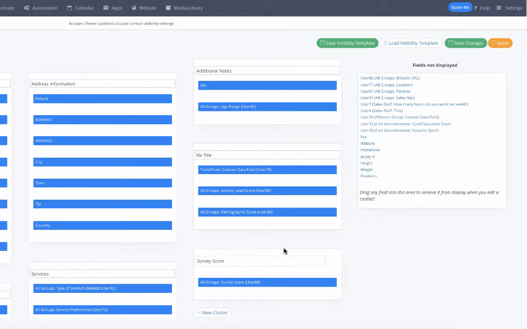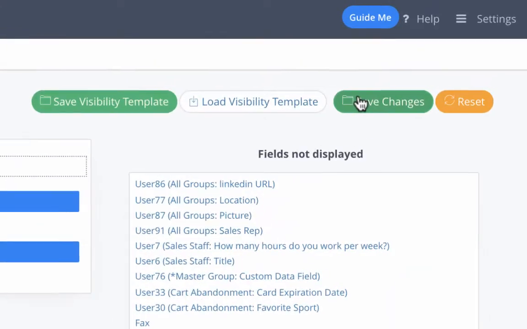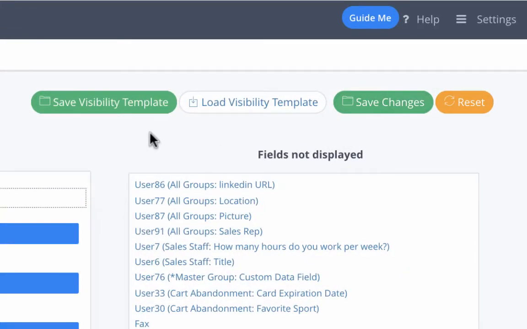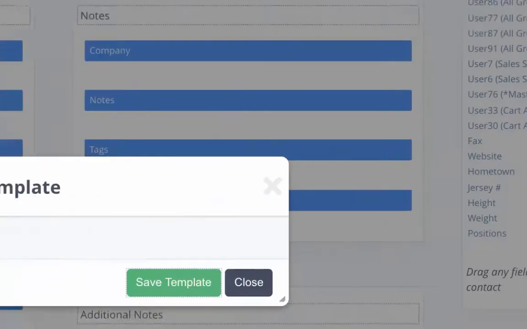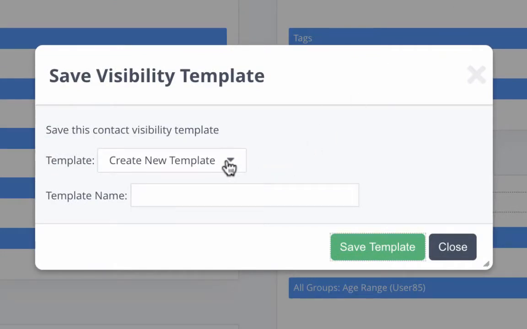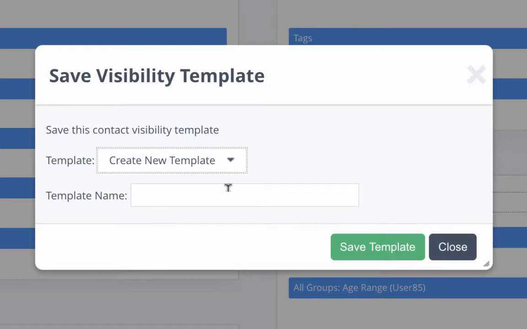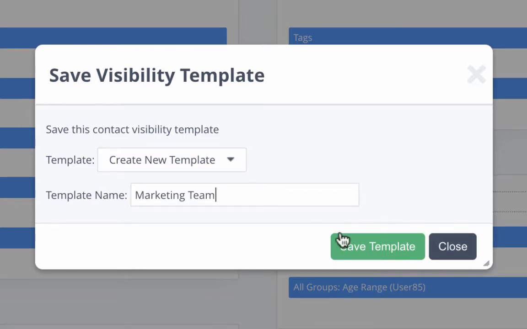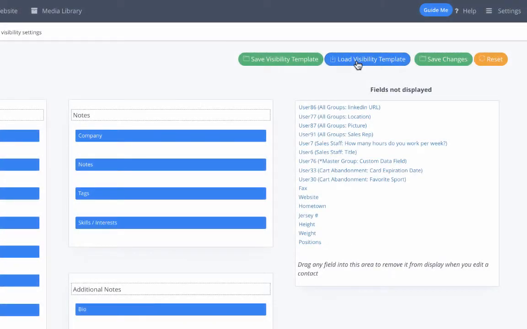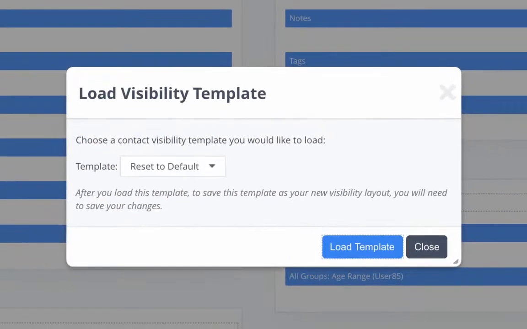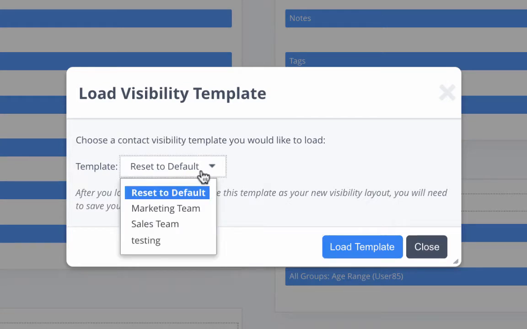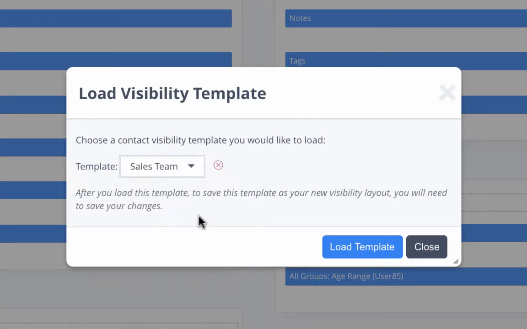Along the top right is where you can save the changes made to the visibility area. You can also save a visibility template. Here, you can either create a new template or replace any of your existing templates in your account. Define the template name and click to save. What this allows you to do is any of your shared access users can quickly load a visibility template for their specific account. Here, they can define the specific template and list of fields to show within their CRM.